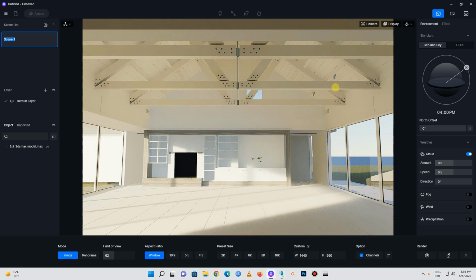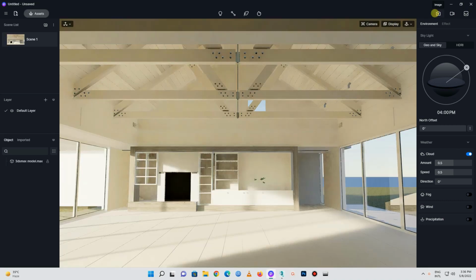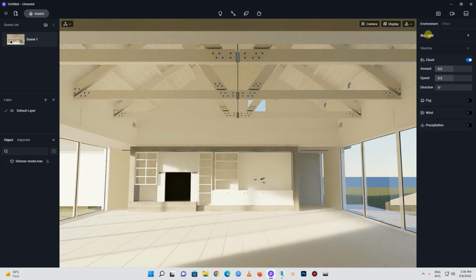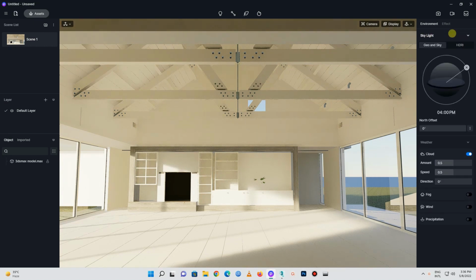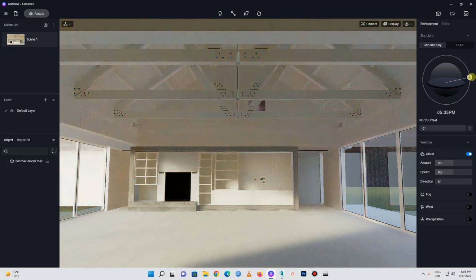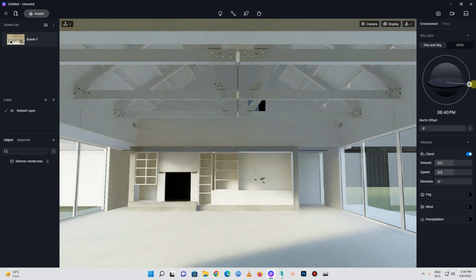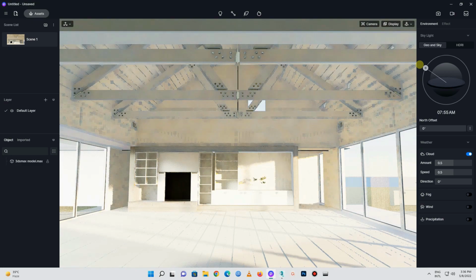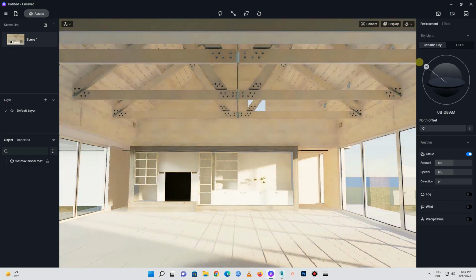So now let's go to the environment. In the environment option, you will see geo and sky. As you can see, you can change the sky 360 degrees. You can change the location of the sun. It's just like Lumion, and it's so easy. It's just a simple interface.